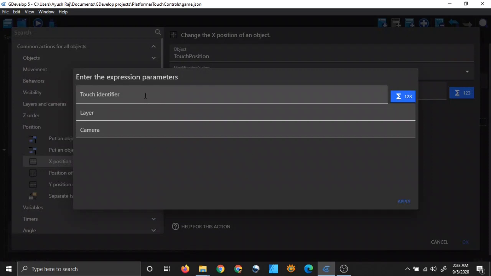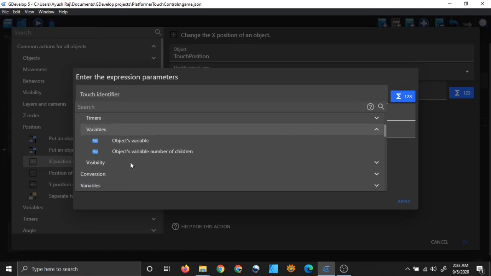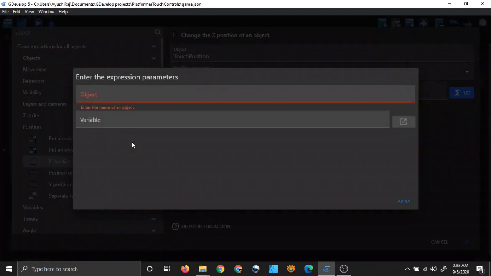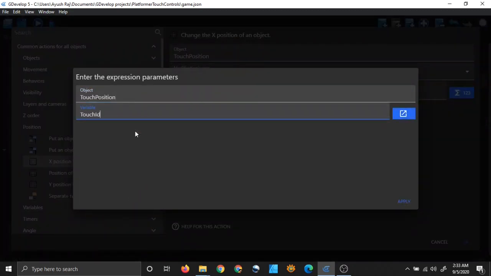So what is the identifier? Touch identifier means touch id. So let's find the id. We know that our touch ids are stored in our touch position objects. So now let me go to 1 2 3 again, common expressions for all objects, and go to variables and go to objects variable and select object as touch position and variable as touch id.